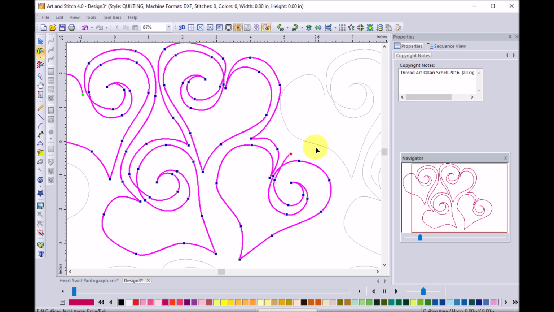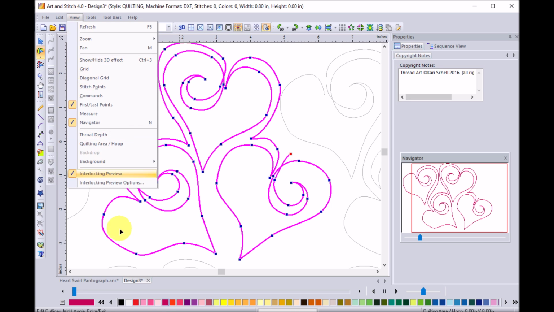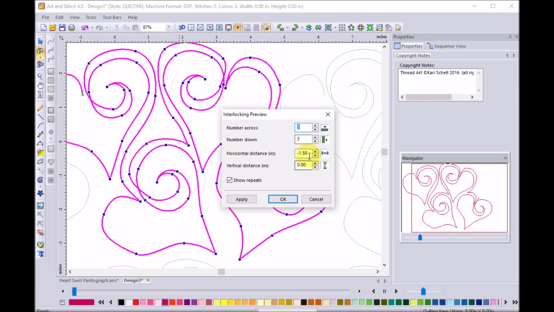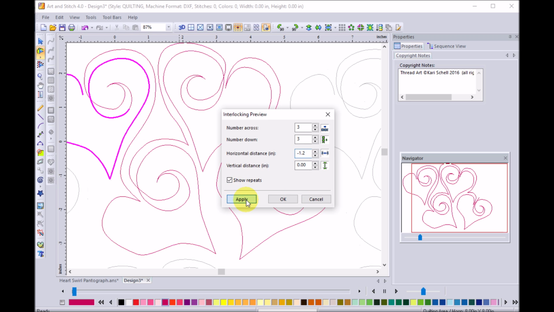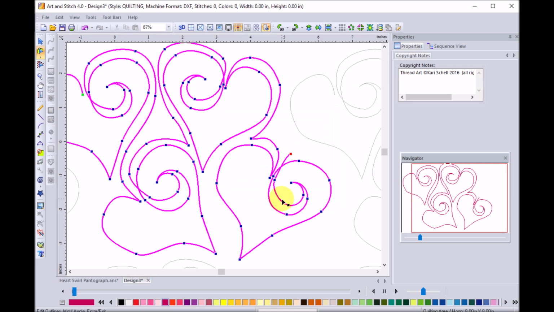Now I can see that this is too close here, so I'm going to go to my interlocking preview options, and I had set it at -1.5. I'm going to just change it to 1.2 and click on Apply and OK. And that will give me just a little bit more space to work with here.